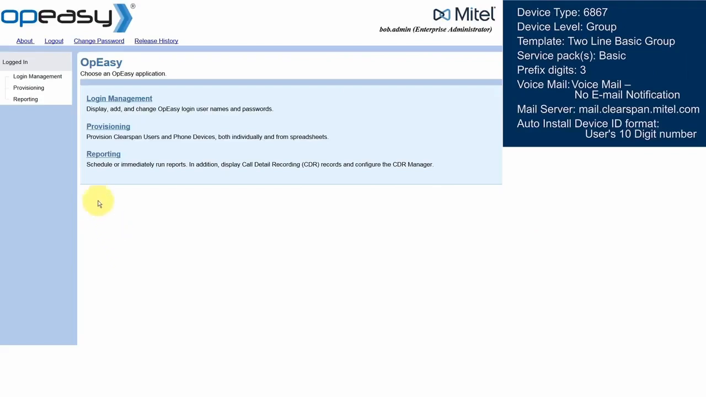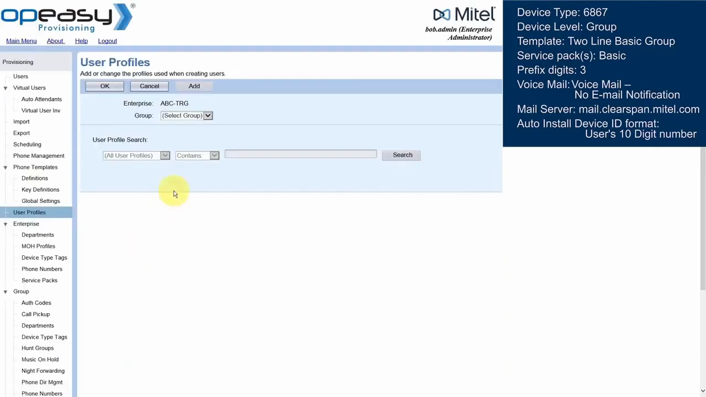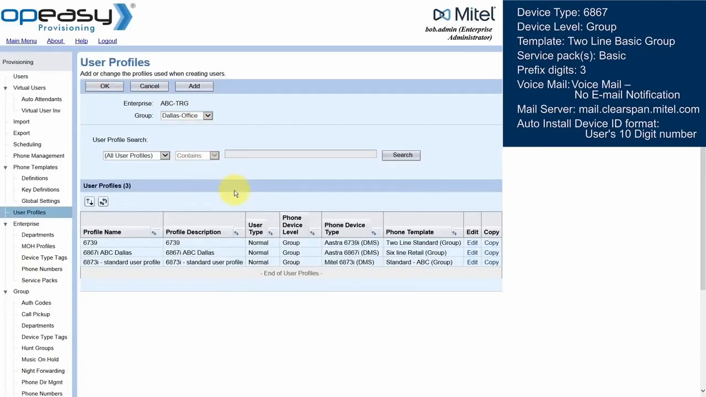From the main menu on the left, click on Provisioning. Then click on User Profiles. Select your group. If you have any existing profiles, they will be displayed below. You can edit these. You can copy one of these, modify the copied profile, then save it as a new profile. In this tutorial, I'm only going to create a new profile. To do this, I will click on the Add button.